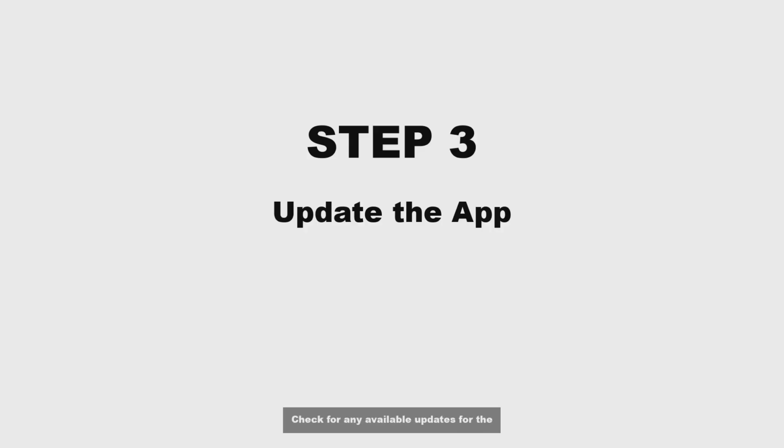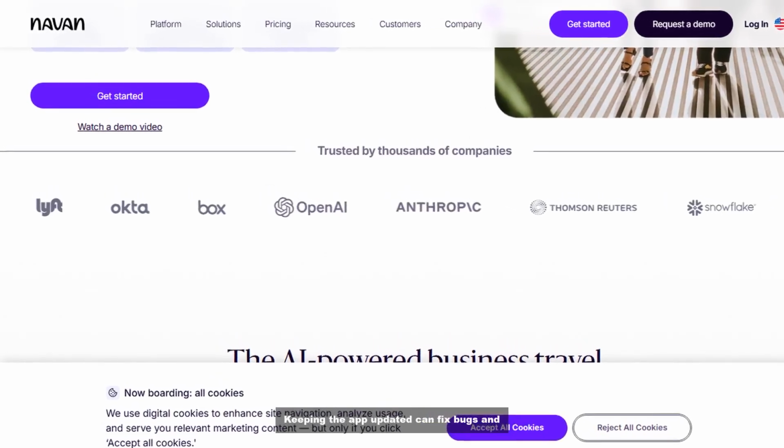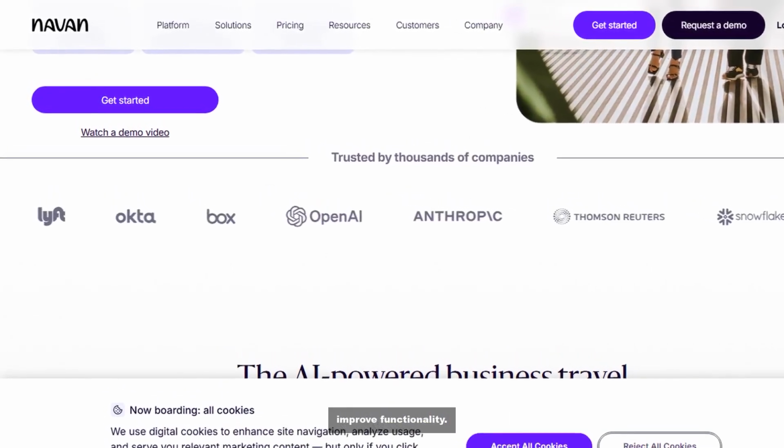Step 3. Update the app. Check for any available updates for the TripActions app in your device's app store. Keeping the app updated can fix bugs and improve functionality.